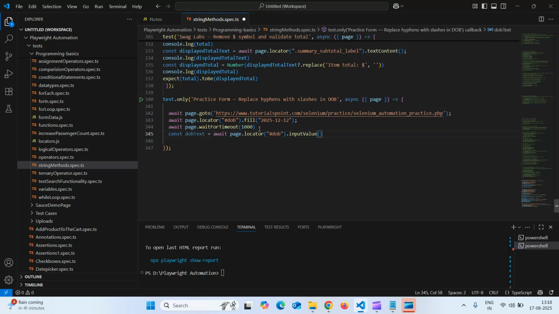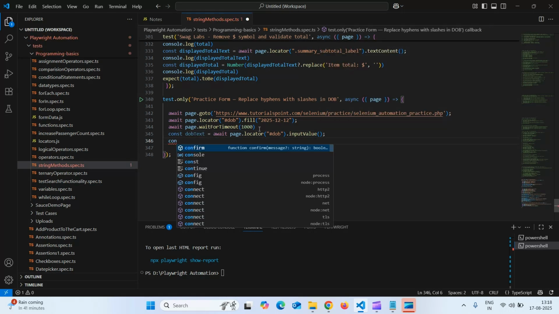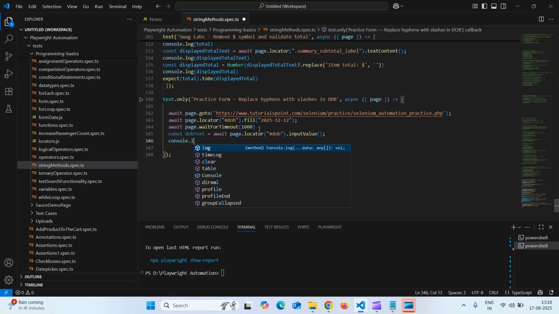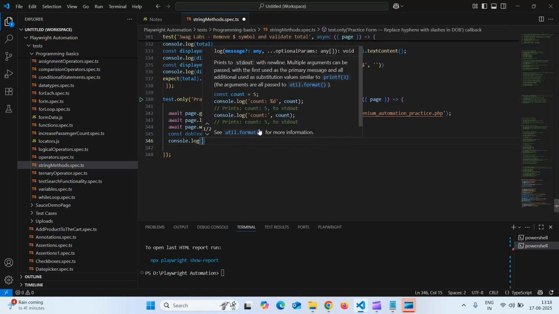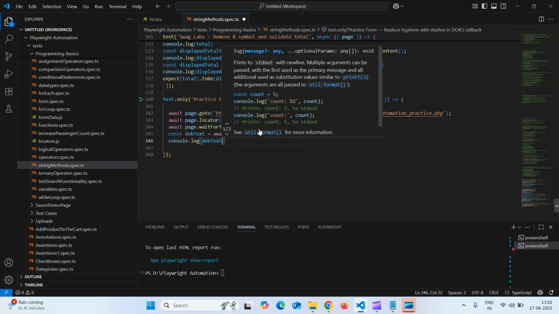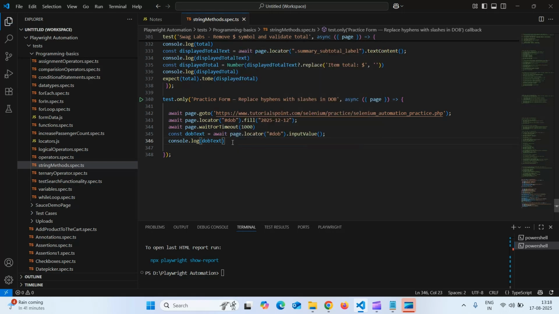If you want to print, let us print and see, console.log date of birth text. Let us execute till here and we'll see. It will have hyphen in that, so we will replace hyphen with slash.